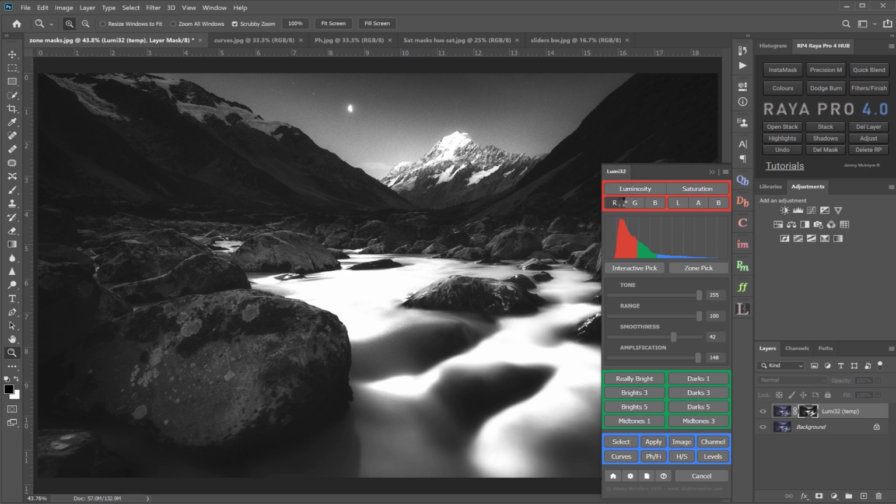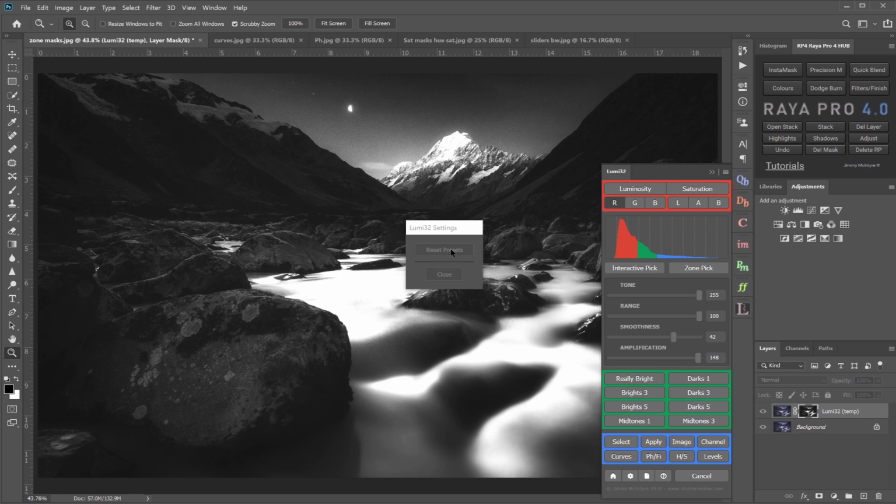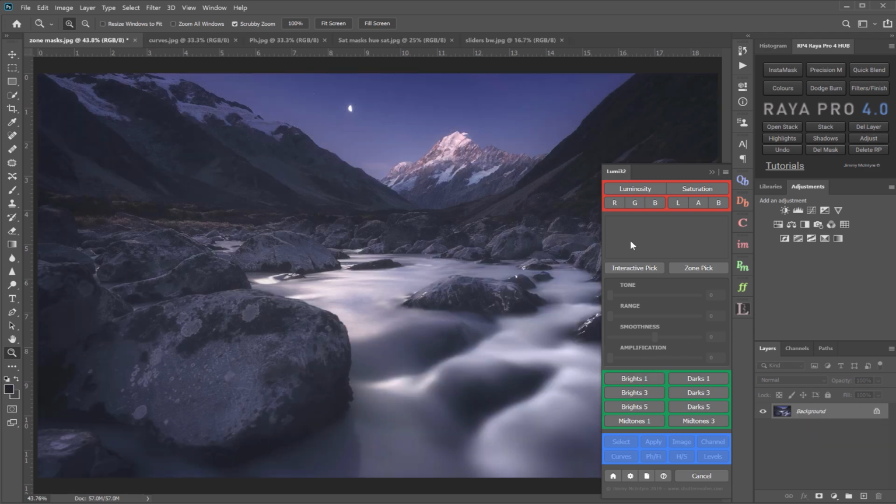And if you're in R or G or B channels, exactly the same thing will happen. The channel is also saved when you create this preset. And if you want to reset that, we can just press reset. Now, if you don't want to reset all of these buttons, you can go to the support page for Lumi32 and you can see the original values for each one, and you just need to copy and paste those values. Now, let me delete this layer.